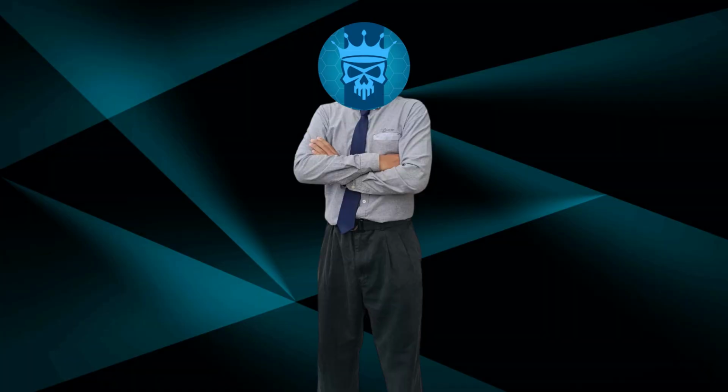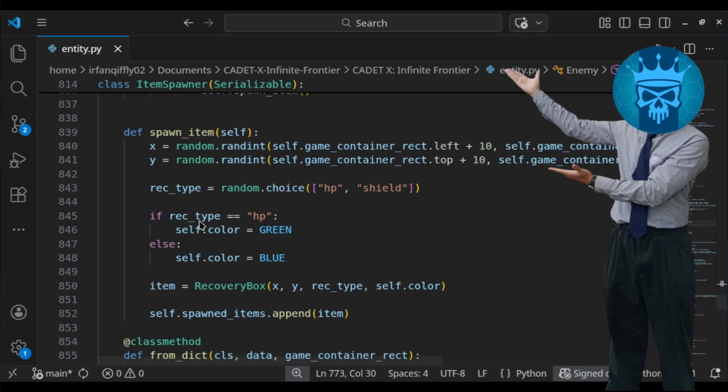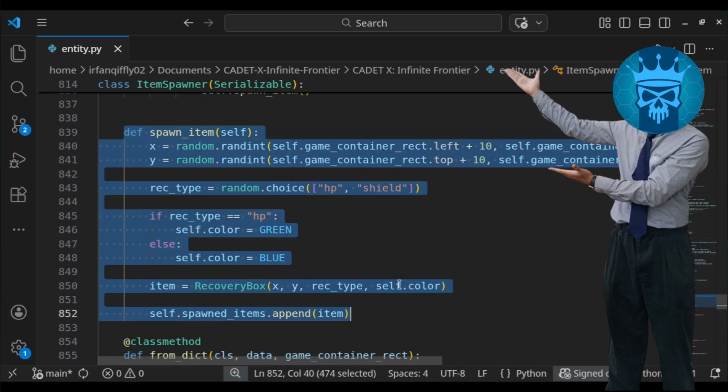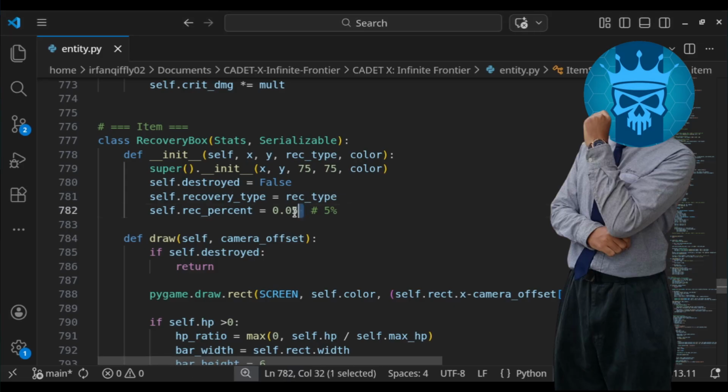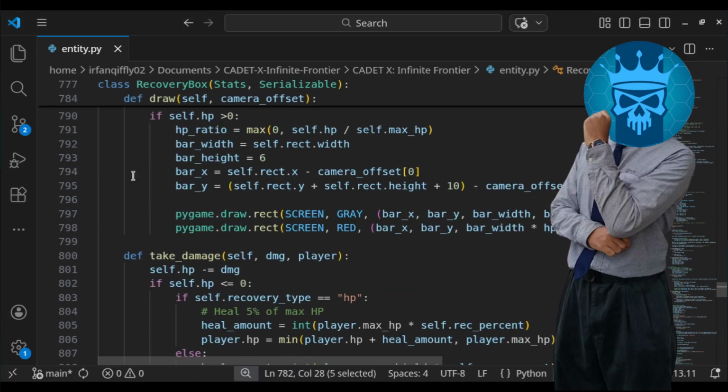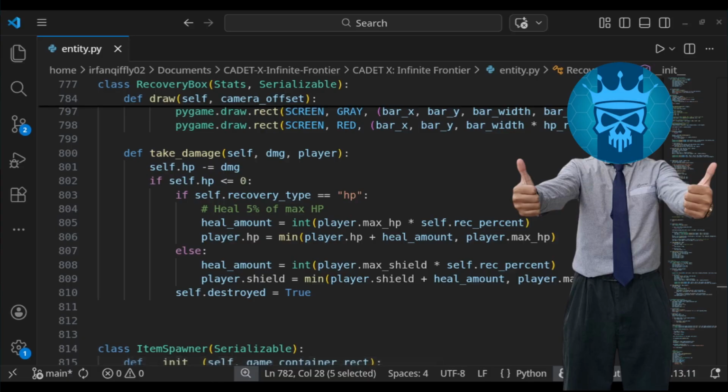To give the player a chance at survival, I added two types of recovery, health recovery and shield recovery, which will spawn at random locations. I made the recovery boxes only heal 5% based on max value, just for simplicity.